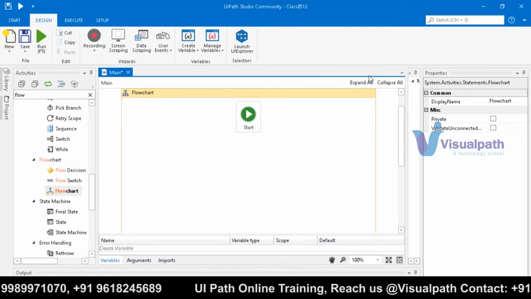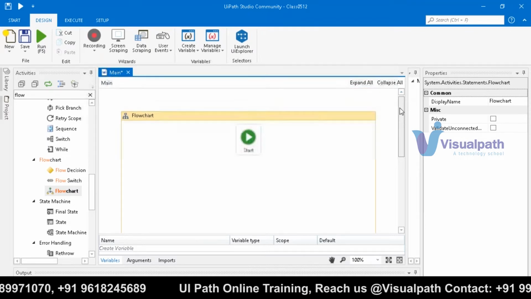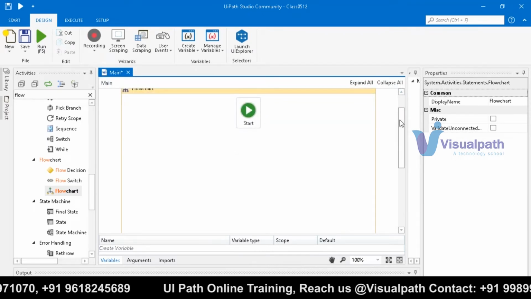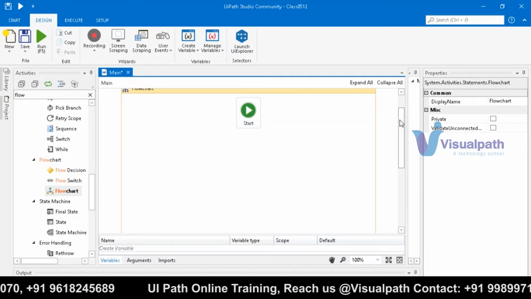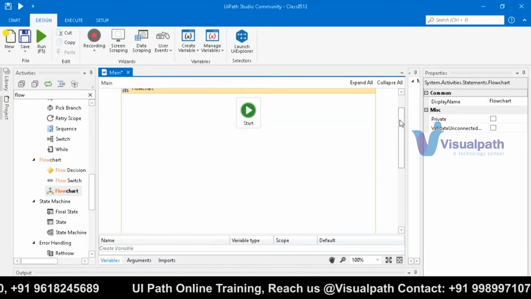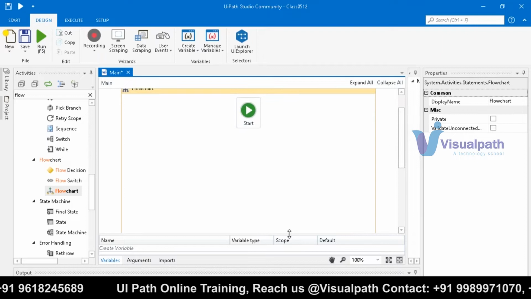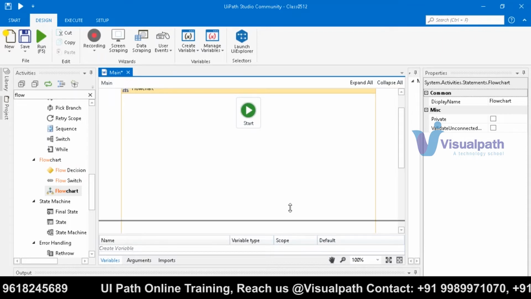So I can start with the flowchart as well since I have already dragged and dropped it. See, my first step is to find the difference of two numbers. So I am to create first two variables. So I'm creating one variable called x and another variable called y.